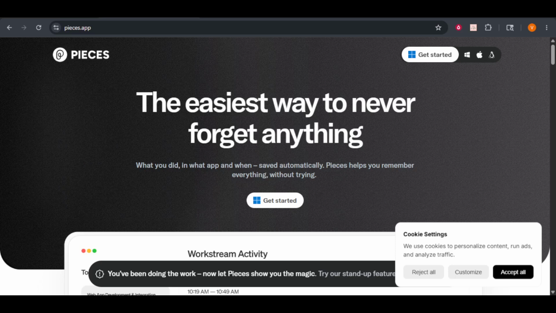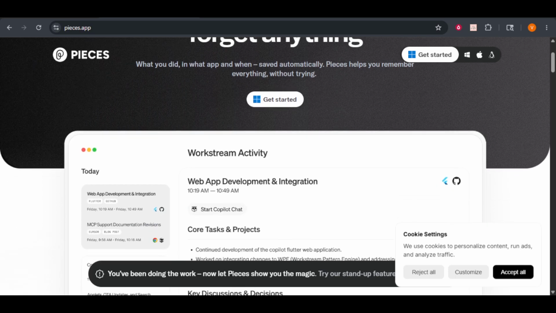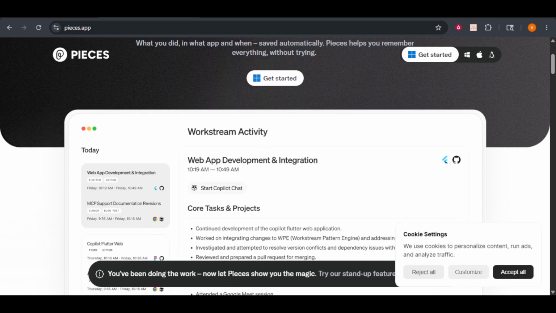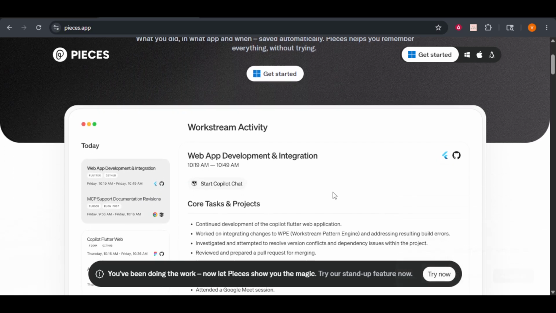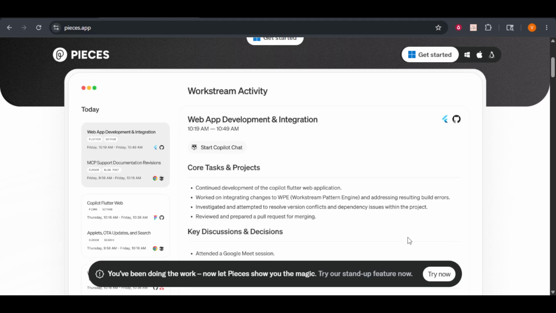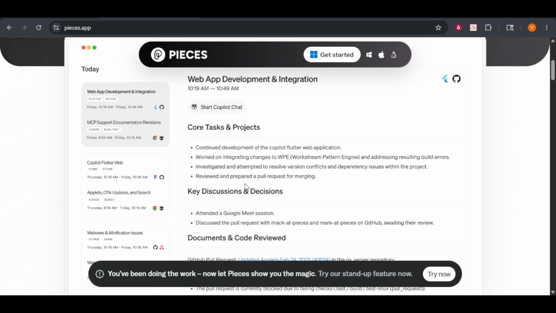In this video, I will show you how to master the Pieces AI tool. To get started, you first need to download the Pieces desktop application from their official website. Once installed, you should add the browser extension and the plugin for your preferred code editor, like VS Code or IntelliJ. This allows Pieces to work seamlessly across your different tools.